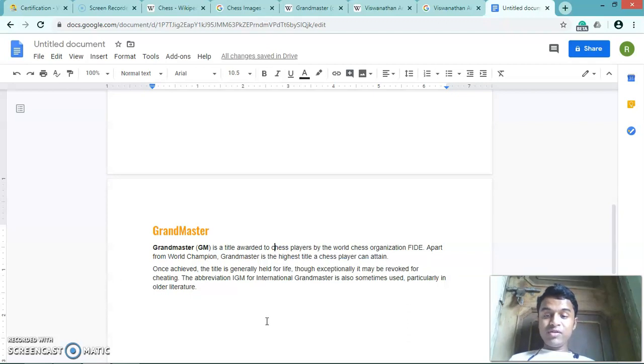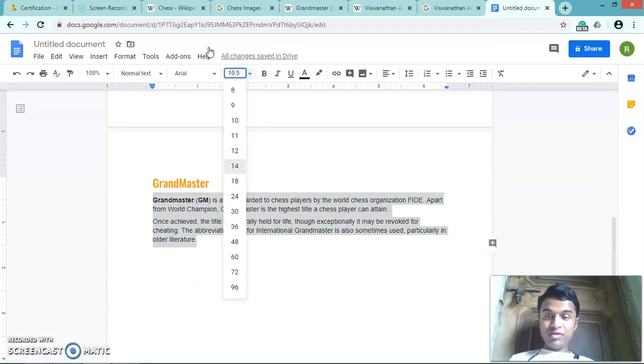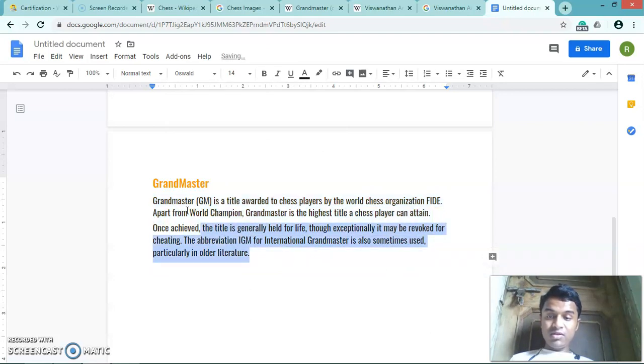After removing the hyperlinks, I hope you might be knowing Vishwanathan Anand, the Indian Grandmaster of Chess. So let us find some information regarding him. So this was about removing hyperlinks. Now let us increase the text size, change the font type. So here we have done all these things. So let us let the color be as it is.